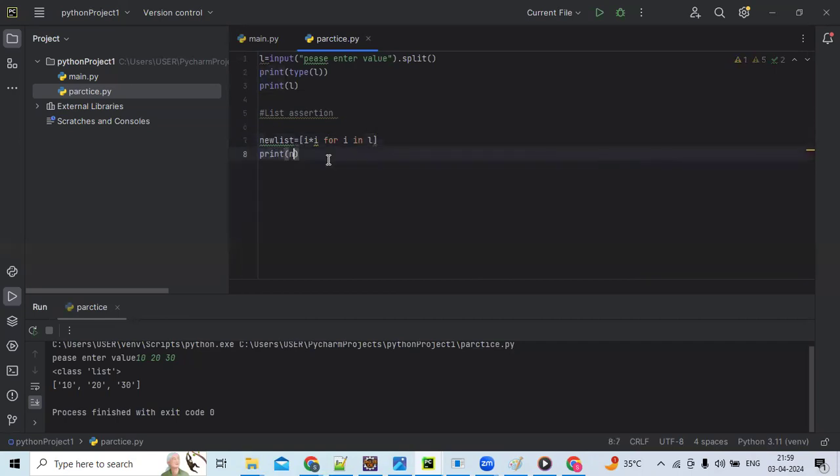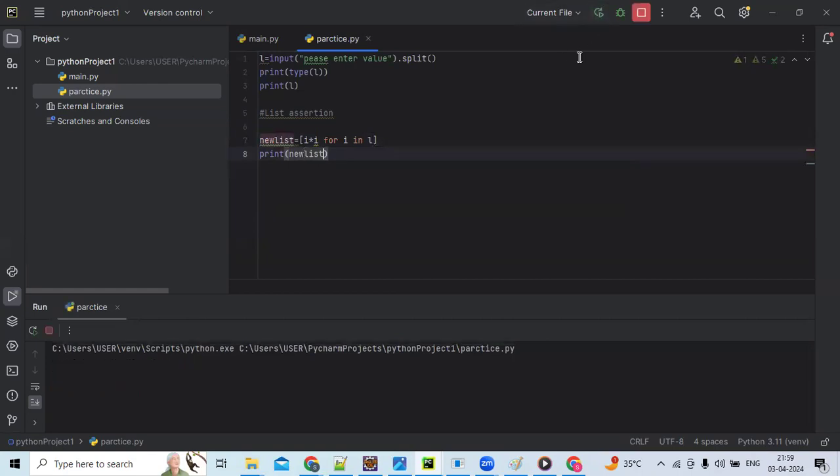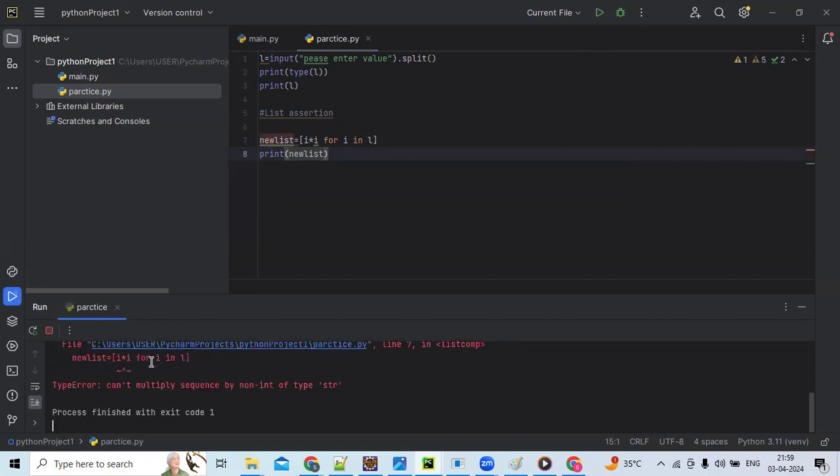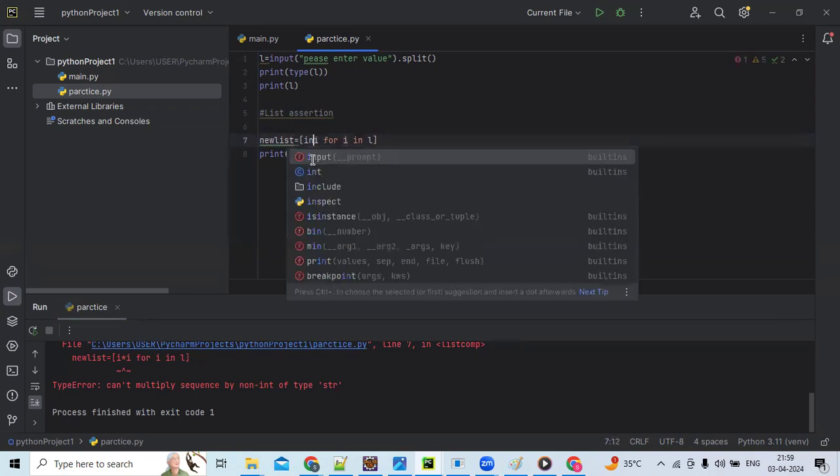Print of new list. So 1 2 3. One minute, one minute. Now I am getting an error. Fine. Basically, each value will be of type string actually. So you should convert this to int. See here.